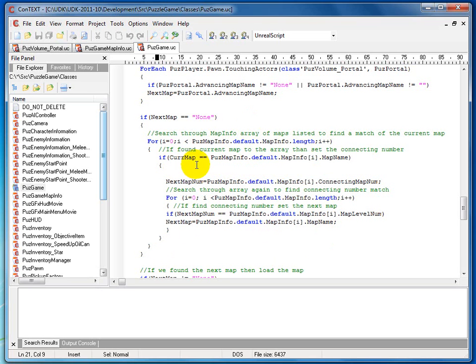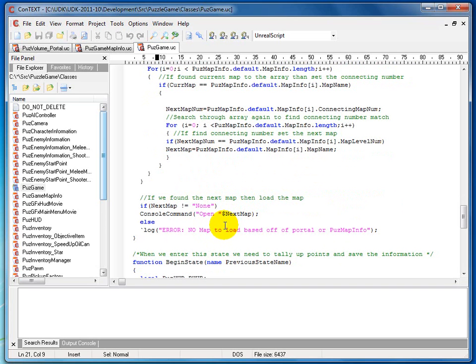So then we're going to check to find the current map name. If the current map is equal to the map name, then we set the next map number, the next level, which is that connecting number, to the next map number local variable we created. And that's going to allow us to do another loop where we search for that number and find what the next map's name is. And that's how we set it inside of here. If the next map number equals the map level number, then we know that's the next map on the list, and we go ahead and set that.